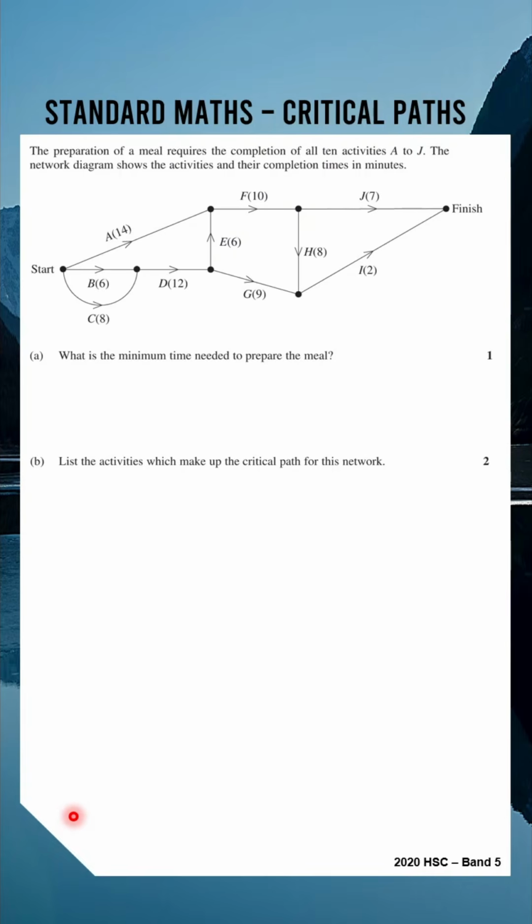Let's have a go at this critical paths question from the 2020 Standard Maths HSC exam. We have a diagram showing the 10 activities required to prepare a meal, and we want to find the minimum time needed to prepare the entire thing, and we want to find the activities on the critical path. So for both these questions, all we need is the critical path.